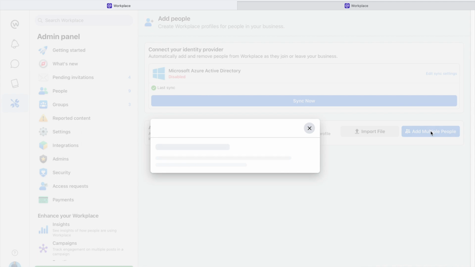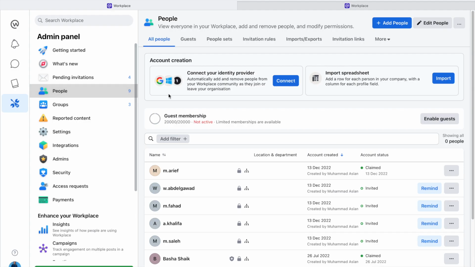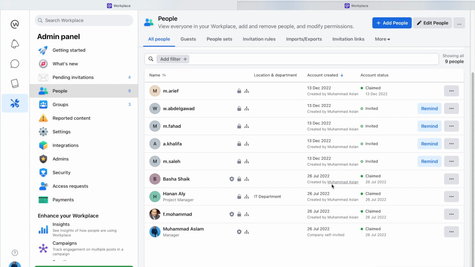Here also you have quick options to add more people. In this people list, you can see a few people with badges. That means that these people are the administrators of this platform right now. So you can have more than one administrator and you can identify them easily in this interface.